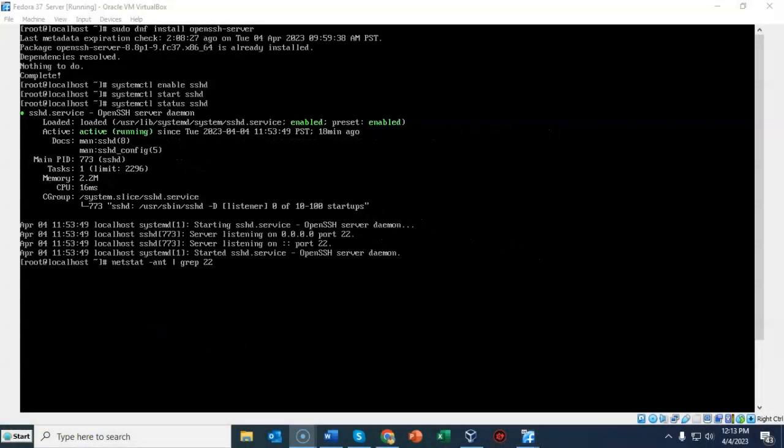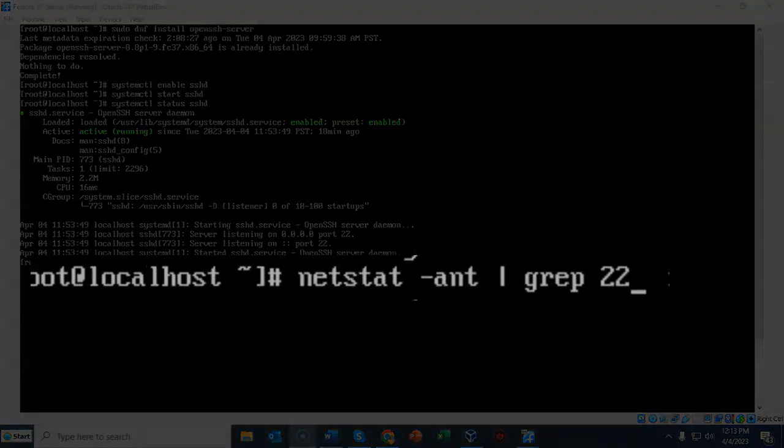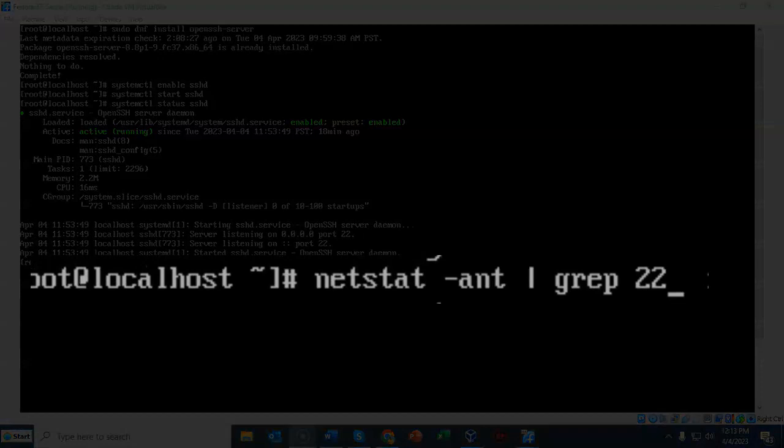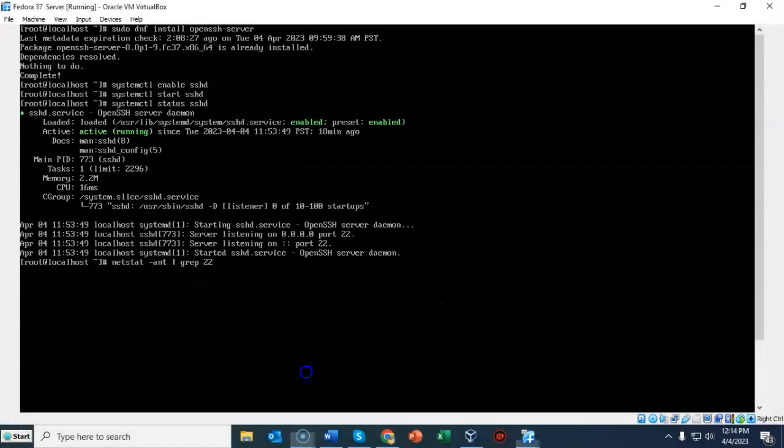Now we all should know that SSH uses port 22. So I need to check to see if port 22 is currently open. To do that, I'm going to use the netstat command. So at the prompt, I've typed in netstat -ant, give it a space, and that character that you're looking at is the pipe. I'm going to give that a space. Now I'm going to type in grep, G-R-E-P, space 22. I'm going to go ahead and hit enter.